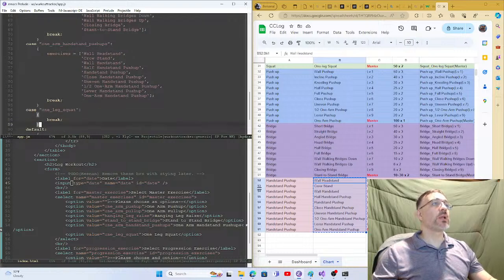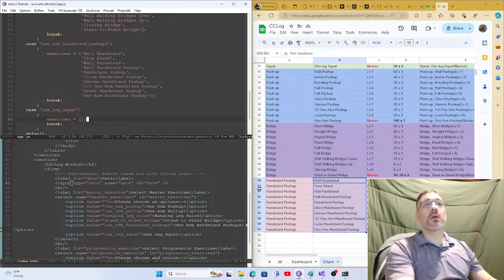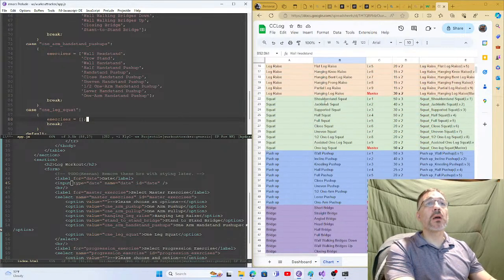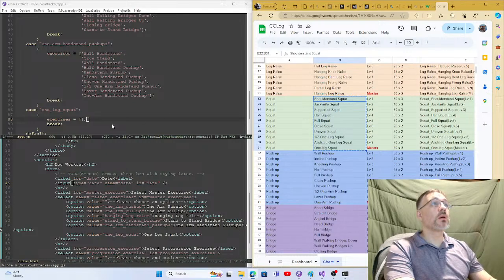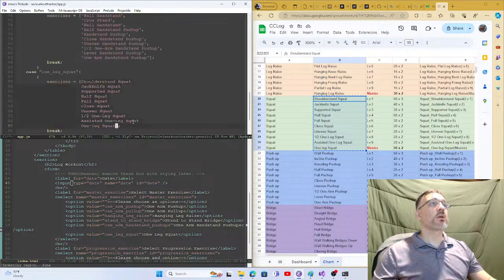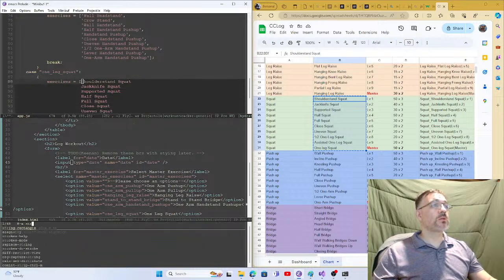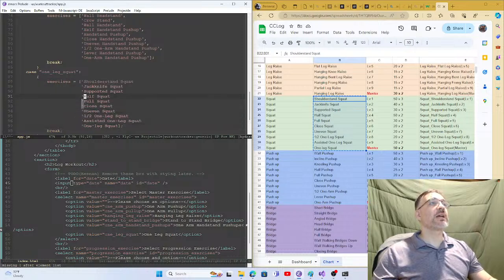Alright, and then one leg squat. Exercises equal that. One leg squat is here. And back to here. Paste it to the front. We'll do a string rectangle again. Rectangle, very nice. We'll call the macro. There we go.